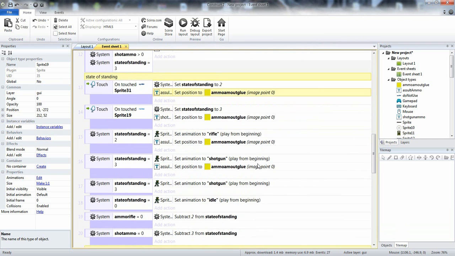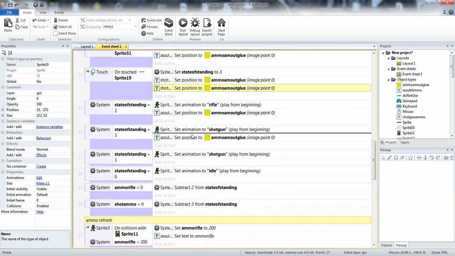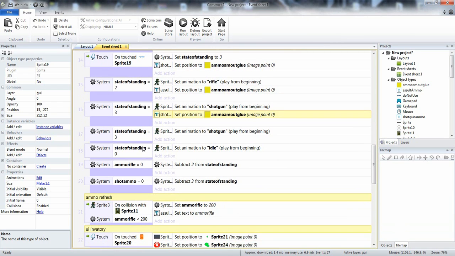So for the most part it does work, it's just this wasn't totally meant to have a type of menu like that. So you just duplicate everything that you did with the assault rifle, move it over to the shotgun. I made another state of standing, so our state of standing for 2 was to hold the rifle. Our state of standing of 3 was to hold a shotgun. So, state of standing 3, set animation to shotgun. Basically, state of standing 3 equals holding the shotgun. State of standing 2 is holding the rifle. State of standing 0 is set idle.